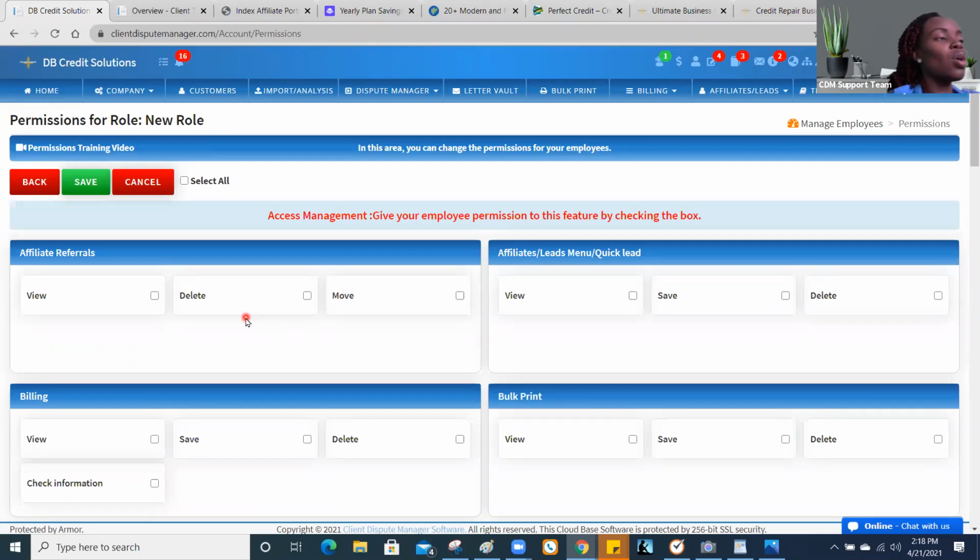So you have your affiliate referrals. Your affiliates referrals are the affiliates who have sent you leads for you to work on. Now, bear in mind that underneath here, they would be able to view, if you have checked the option, they would be able to delete, and you might give them access to move from the lead screen to go into the customer screen. Now, I need you guys to be careful, because depending on the role that you have given that particular employee, you need to make sure that you want them to be able to move that particular referral.